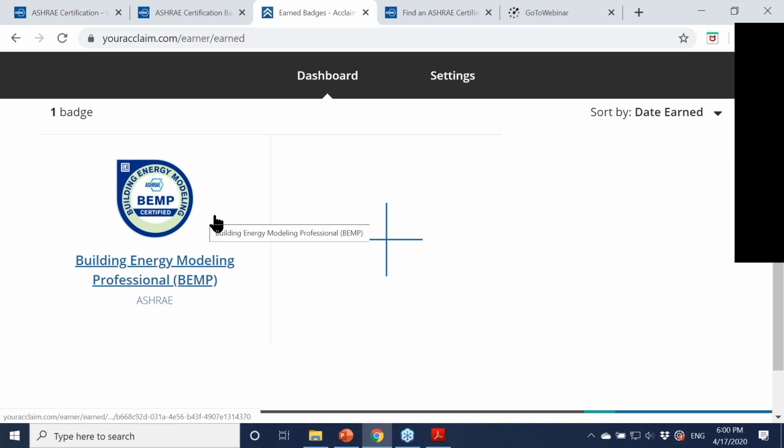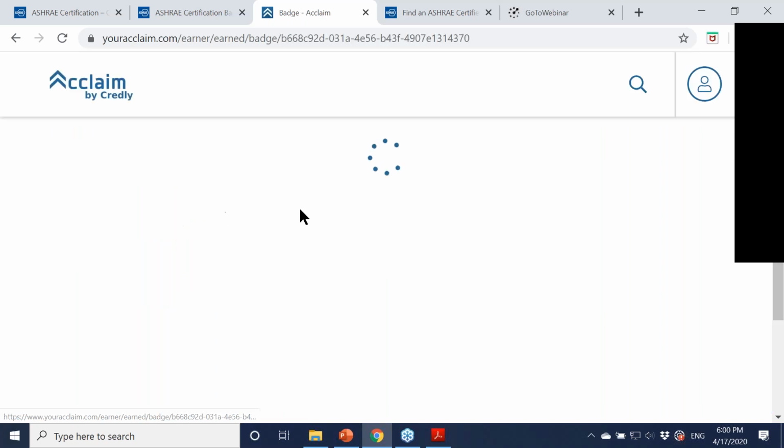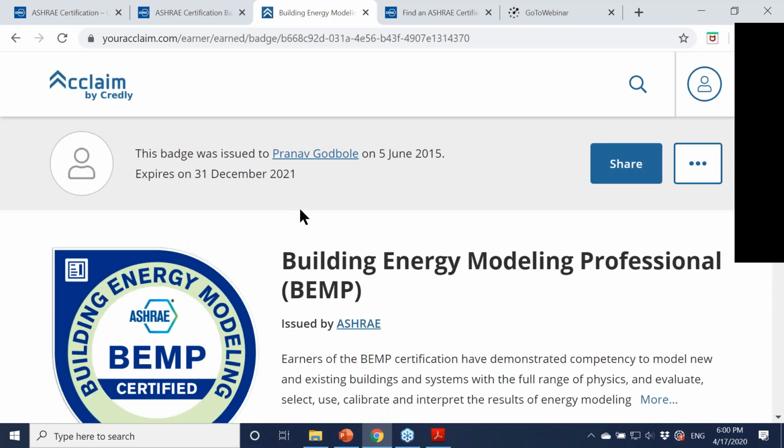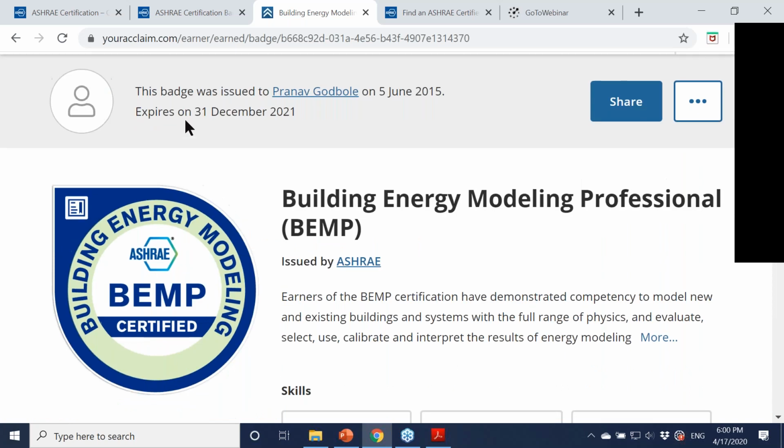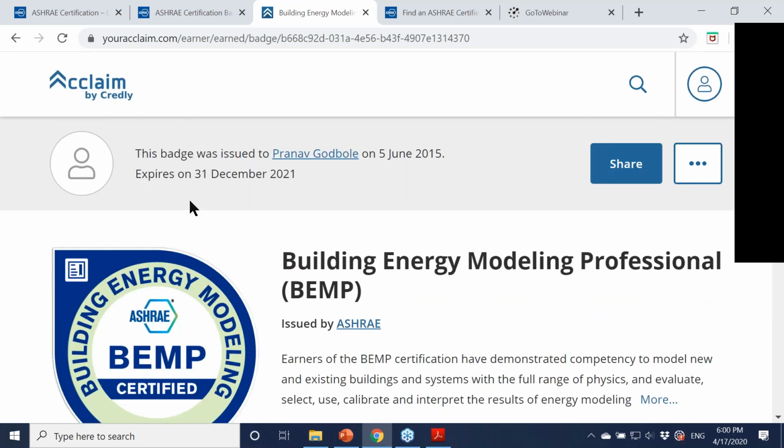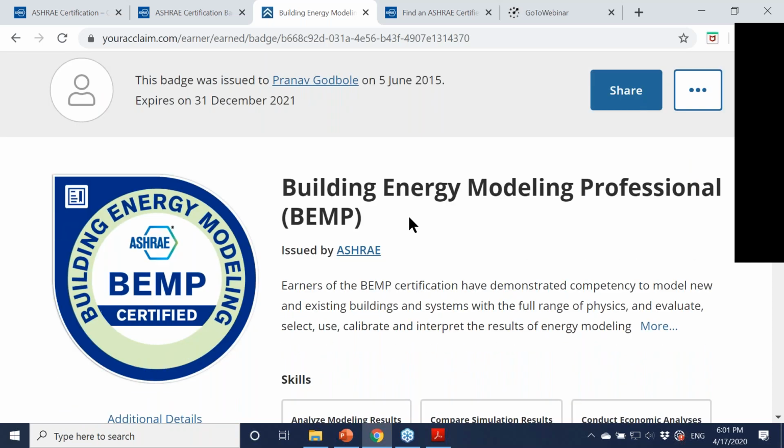So this is my digital badge, and when I click on the badge, it shows me the information. It shows you the name of the person. It shows you when the certification was completed. In my case, it was 5th of June 2015. It also shows you whether the certification is active or not. Now mine is active because it expires on December 2021.